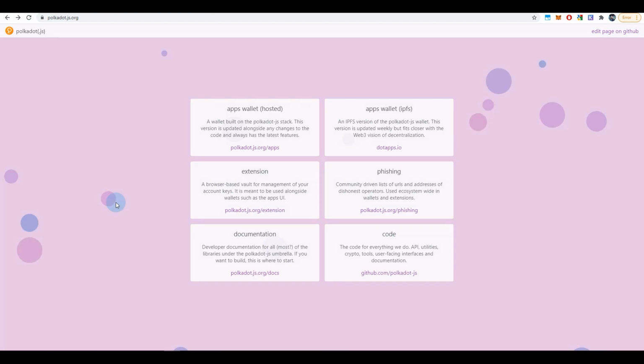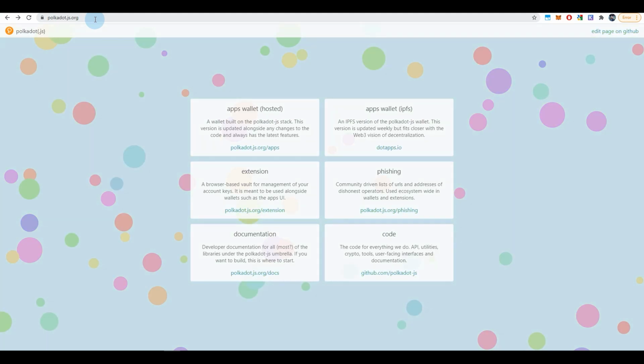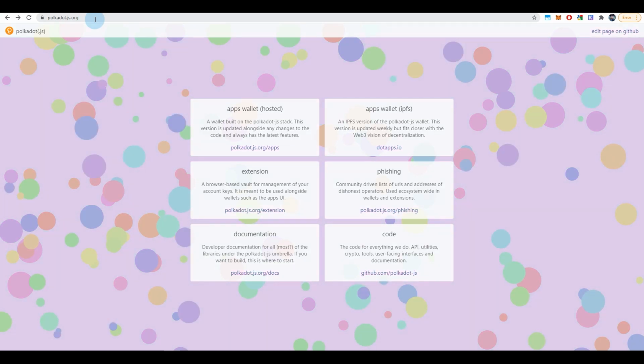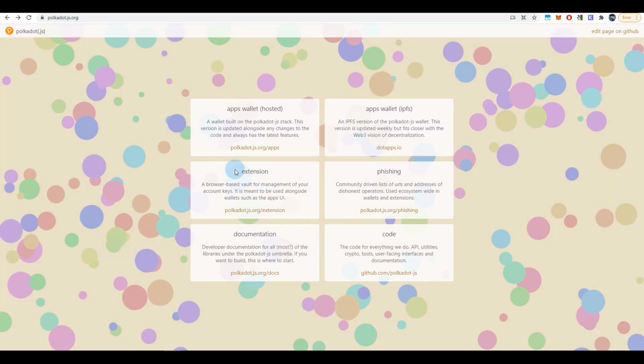All right, the first process is to get or create a wallet. If you go to polkadot.js.org, you could do a Google search, but I don't suggest it, because sometimes there are a lot of scam websites that advertise themselves and come up before the official links, and you might become a victim of a phishing attack. So go to this website and then go to the extension.